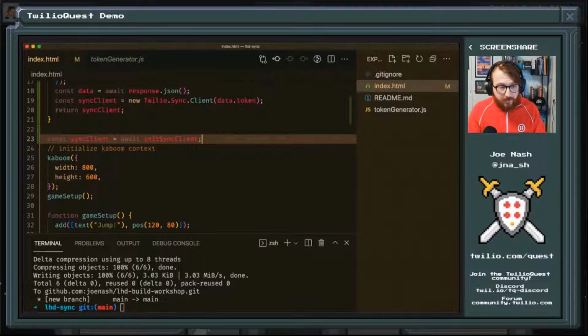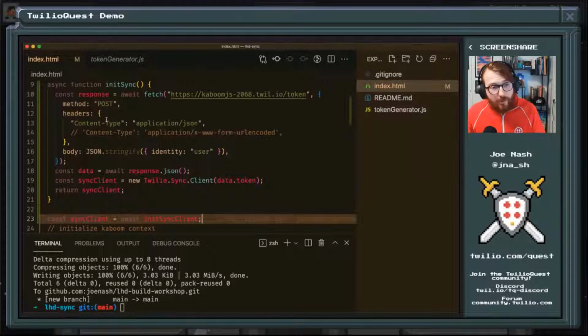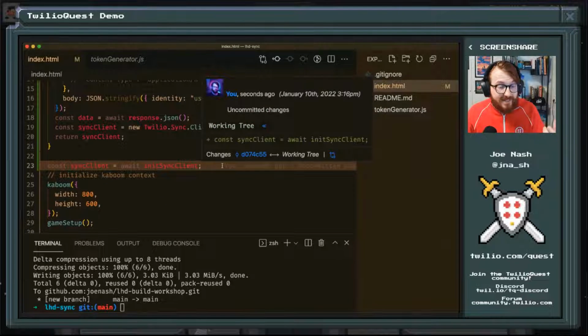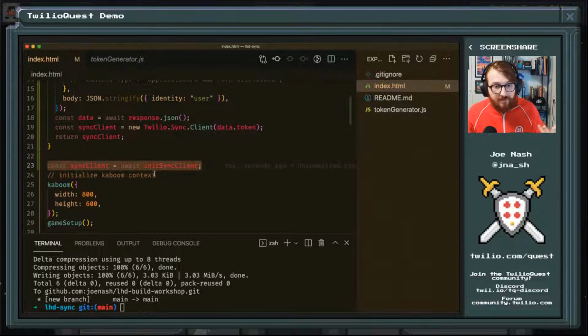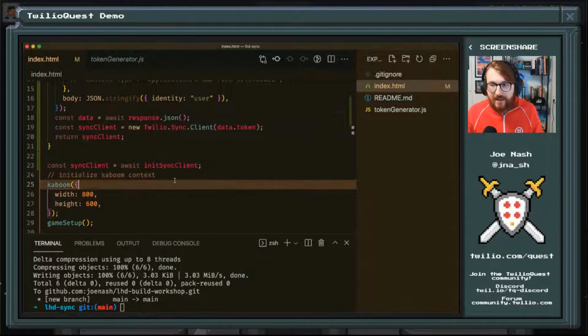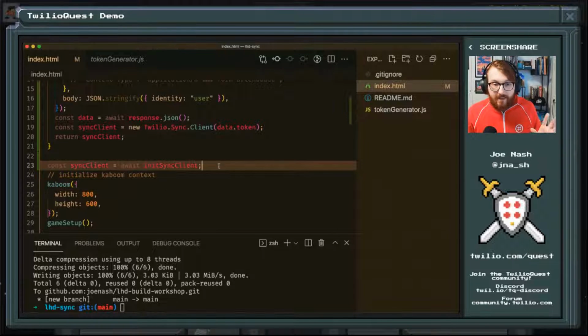If you haven't seen await before, async await is a way of dealing with things and requests that might take some time. So here we're making a POST request to a website and we need to wait for that response to come back. So there's some waiting that needs to happen before we move on. So we use await in JavaScript to make sure that we wait a minute before we go ahead and continue with the code. So that's our sync client set up.